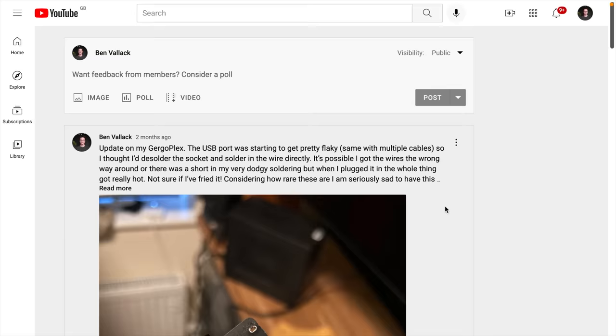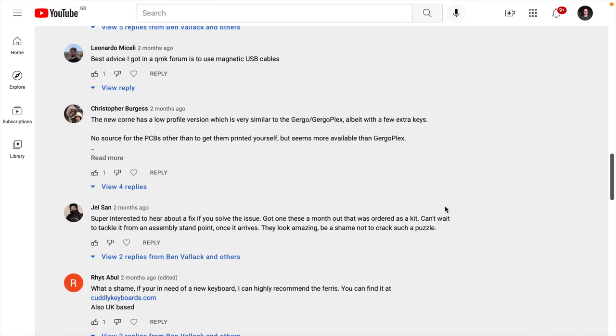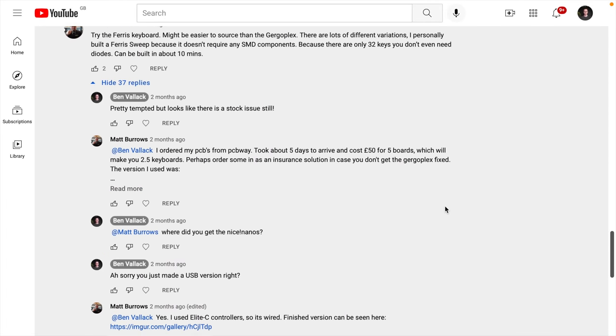So the USB port on my Gogoplex broke and I needed a quick replacement. And when I did a post on that, a lot of you guys were saying I should get the Ferris Sweep, and that was a really good idea.